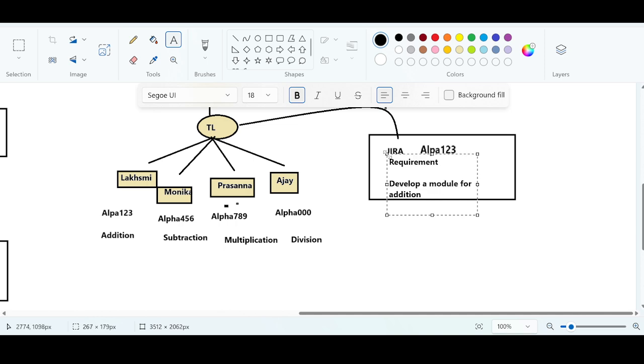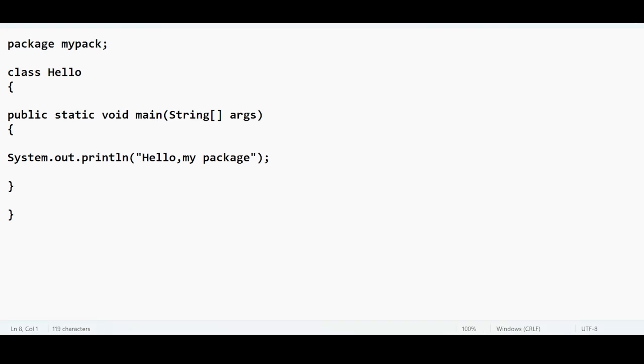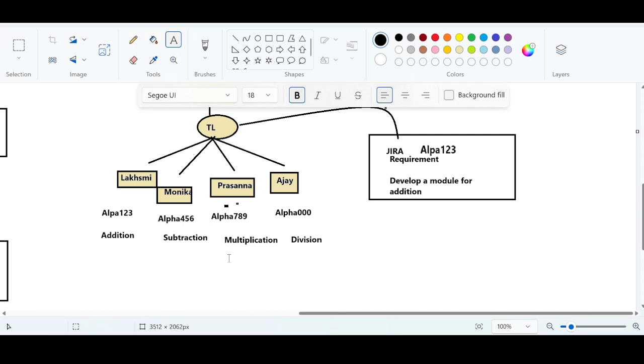Likewise for the others, for Monica in your Jira tool, the task name is going to be what? Alpha 5, 4, 5, 6. So like that, the requirement will be given in the Jira tool. So they start developing the work. Let us understand the development. First, let us understand how Lakshmi is going to develop her task, which is addition. Your story number is alpha 123.